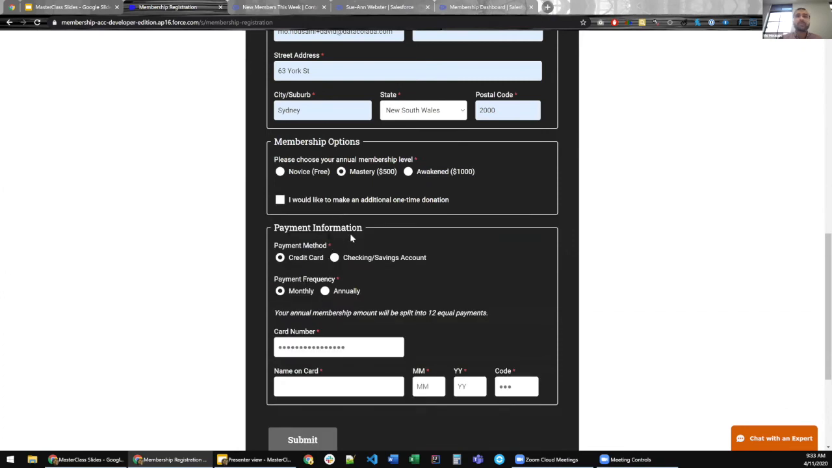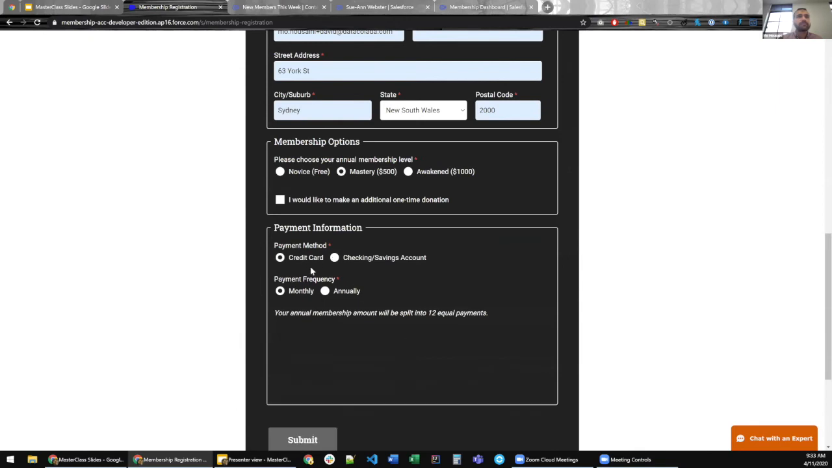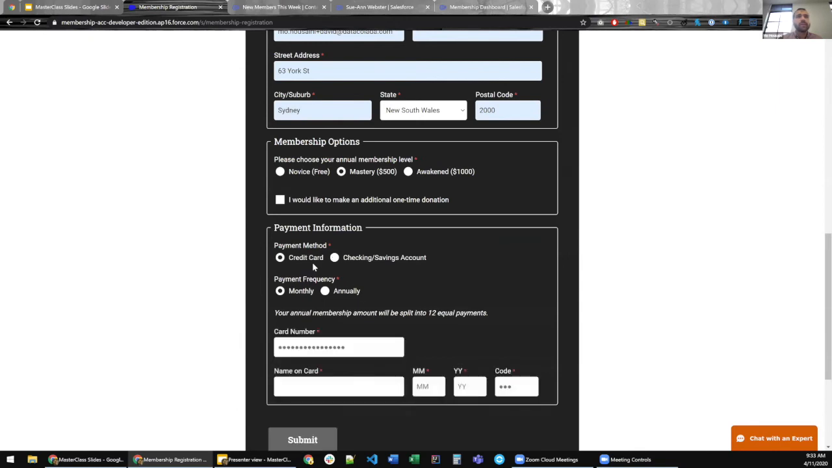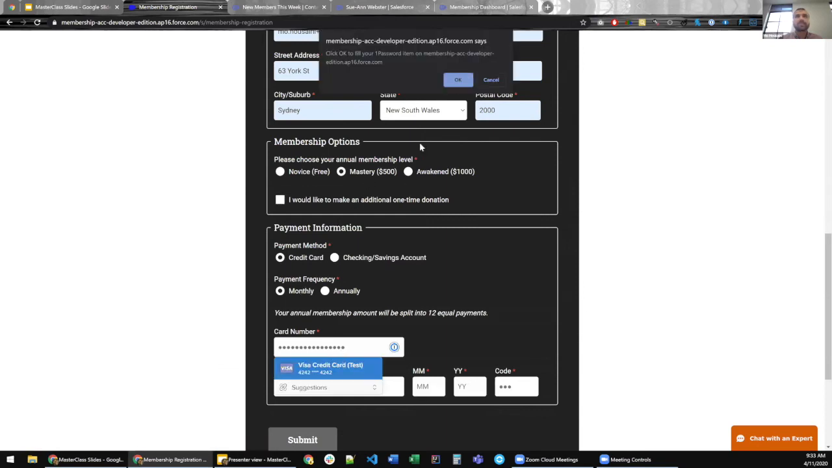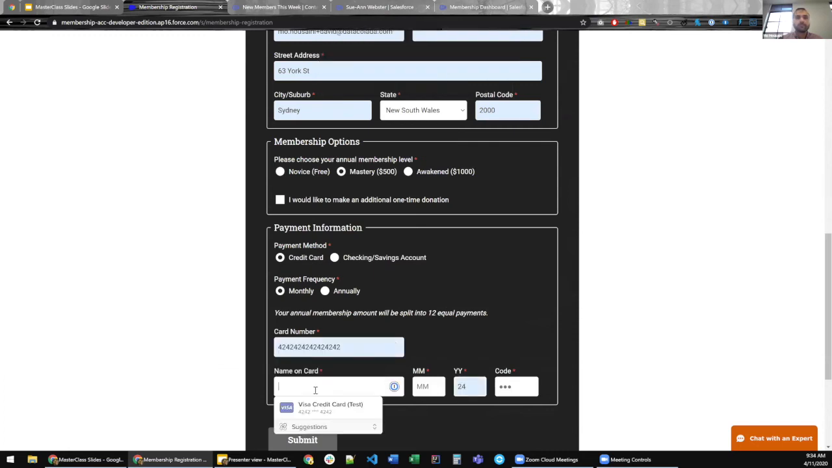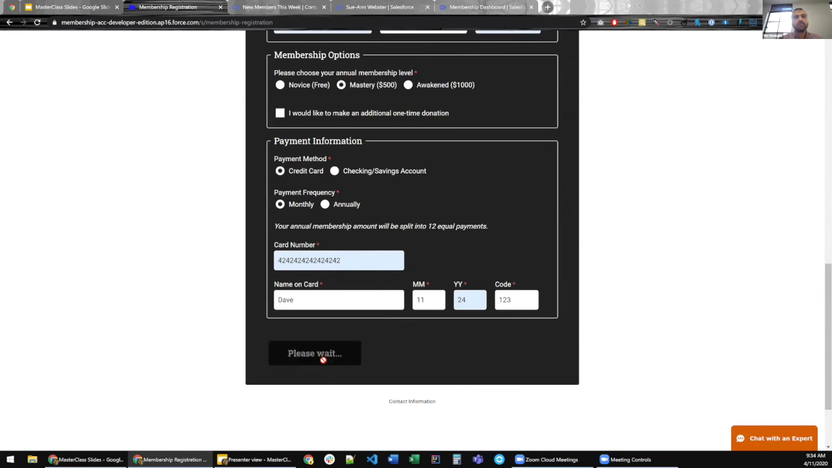In terms of payment methods, this form supports credit card and bank. So I'm going to choose credit card as the payment method. I'm going to leave the payment frequency as monthly, and I've chosen Mastery as the membership level. So I'm going to enter my test credit card details here. I'm going to press Submit.